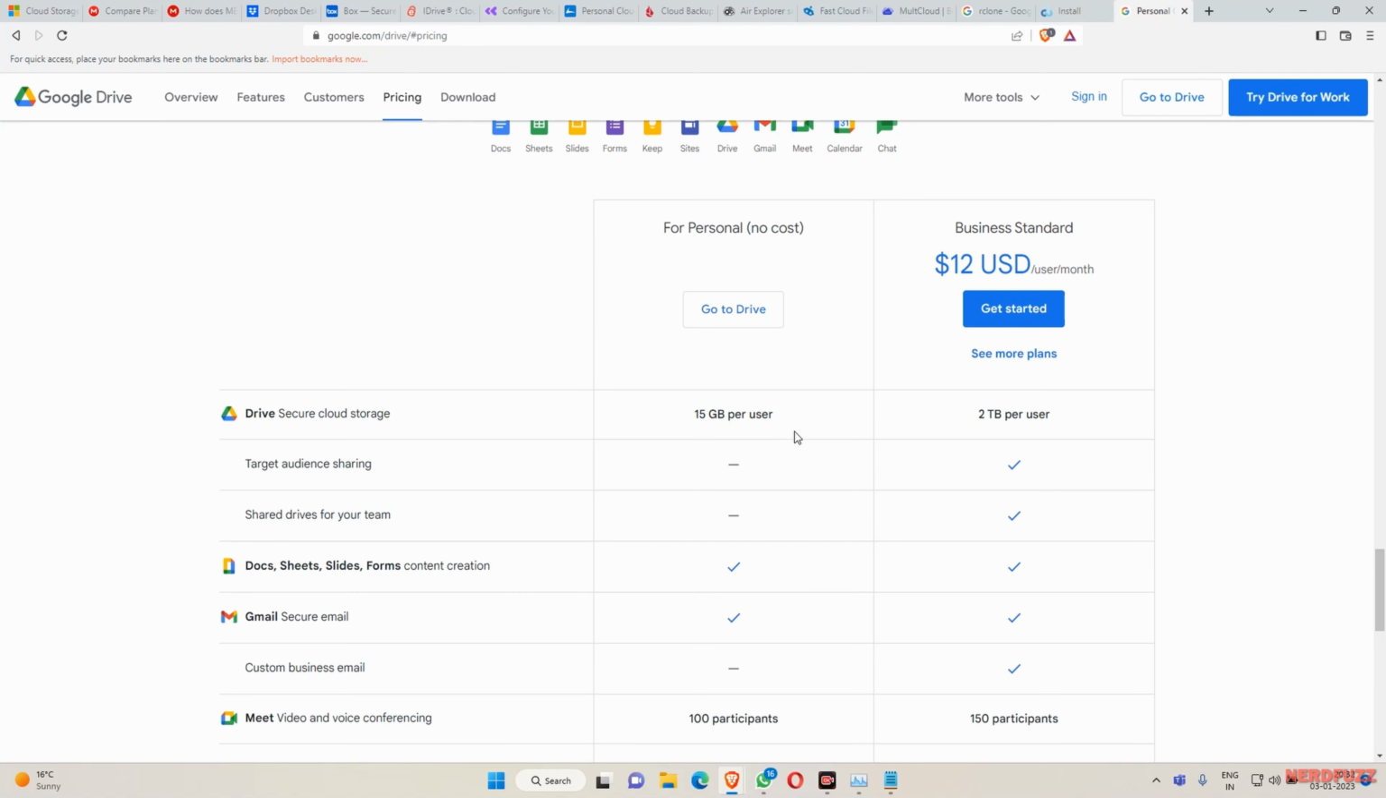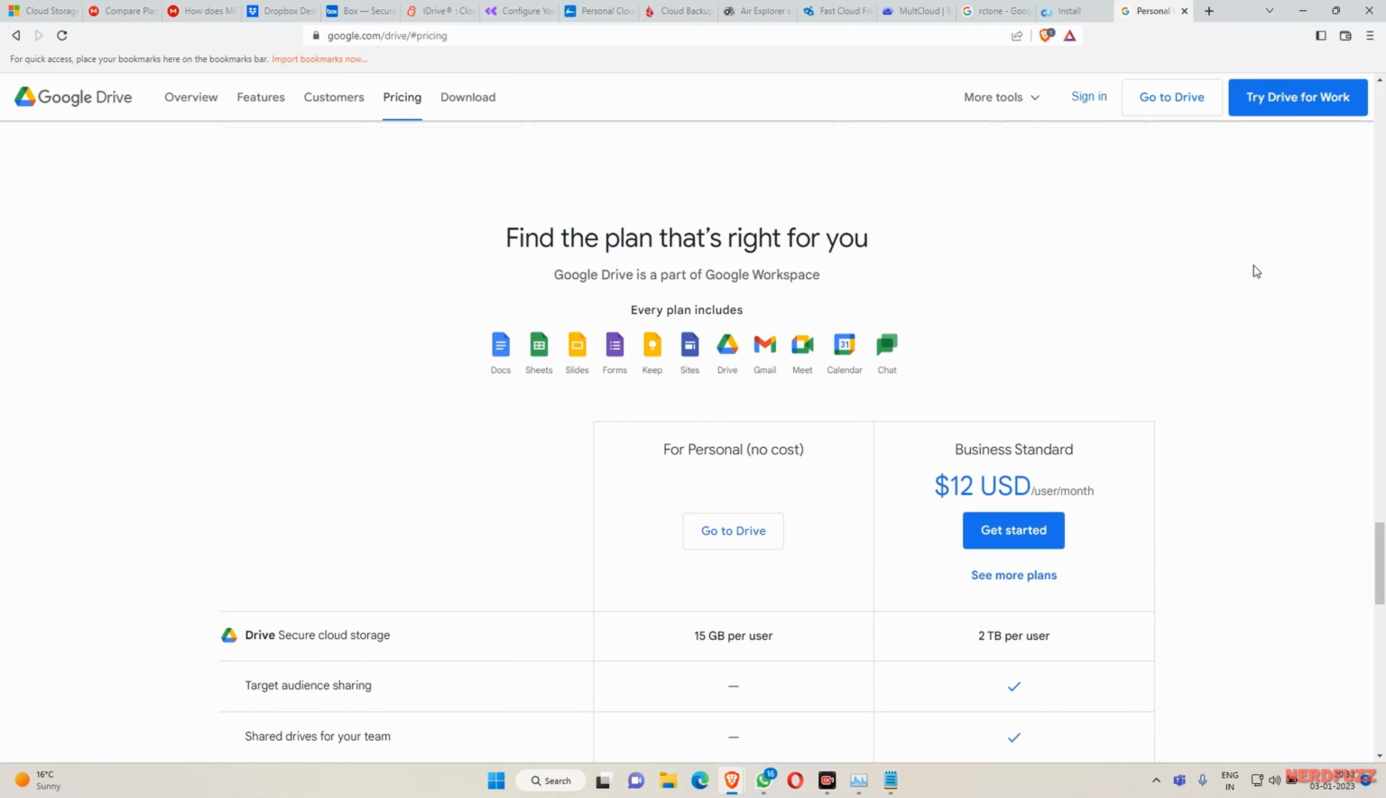Let me tell you one thing, Google Drive also has very good backup and sync software. So if you are going to have any kind of problem with backup and sync with your file systems, this is one of the best. If you are using Google Drive, there is no need.